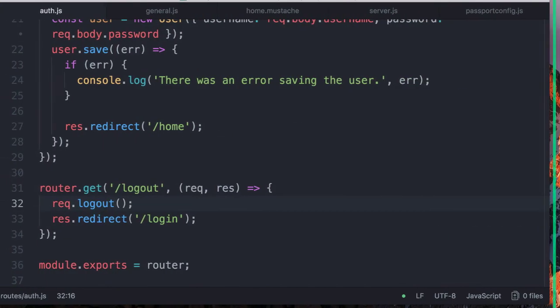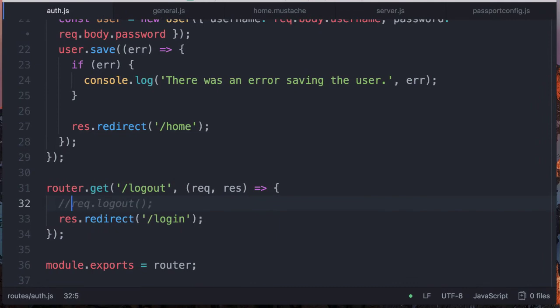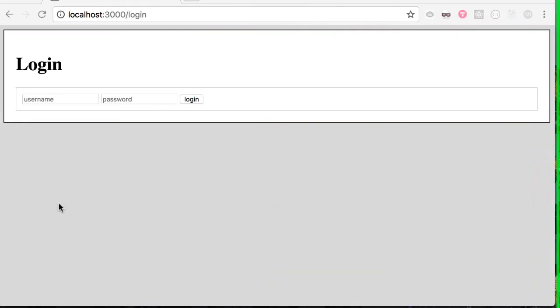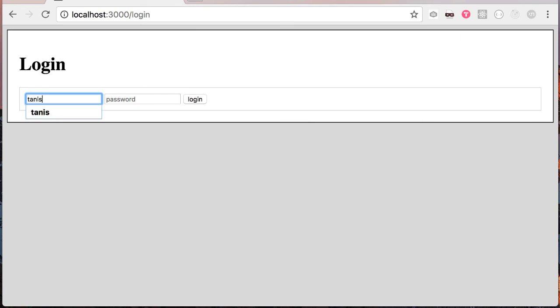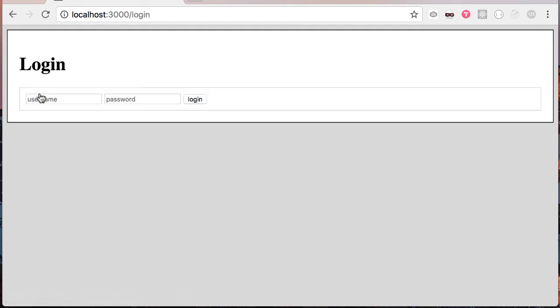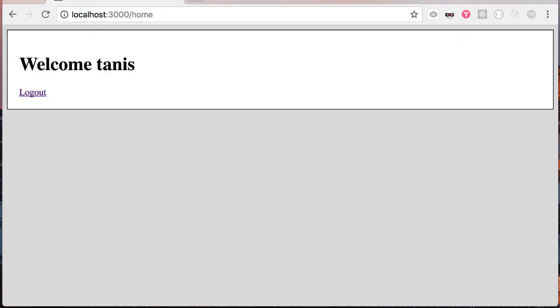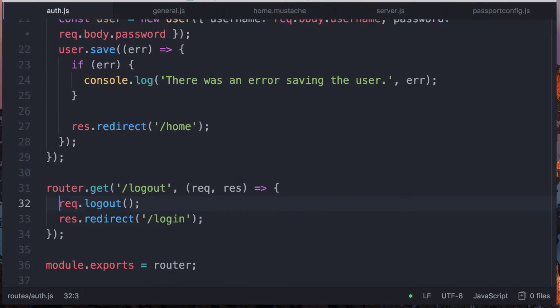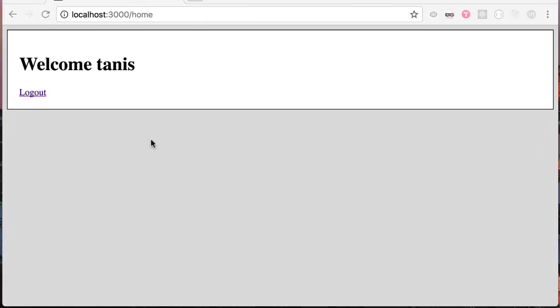Let's test this. Let's go back, and I am going to comment this line out so it just redirects to login. So Tanis, test, login. Here we go. We are on the home page. We're going to log out, quote unquote, log out. But I can still get to home, and it still knows who I am. The reason why is the data in memory still has my user there. So logout needs to be called on the request, because this will actually remove that information.